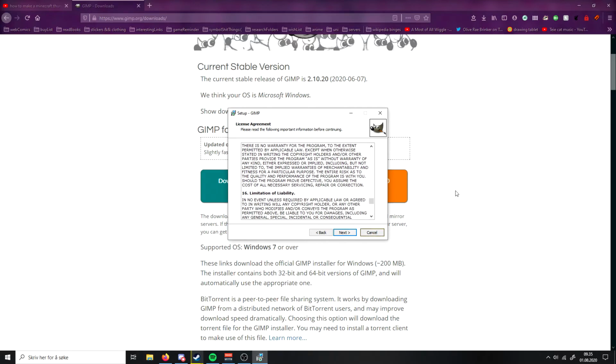15. Disclaimer of warranty. There is no warranty for the program, to the extent permitted by applicable law. Except when otherwise stated in writing, the copyright holders and/or other parties provide the program "as is" without warranty of any kind, either expressed or implied, including, but not limited to, the implied warranties of merchantability and fitness for a particular purpose. The entire risk as to the quality and performance of the program is with you. Should the program prove defective, you assume the cost of all necessary servicing, repair or correction.